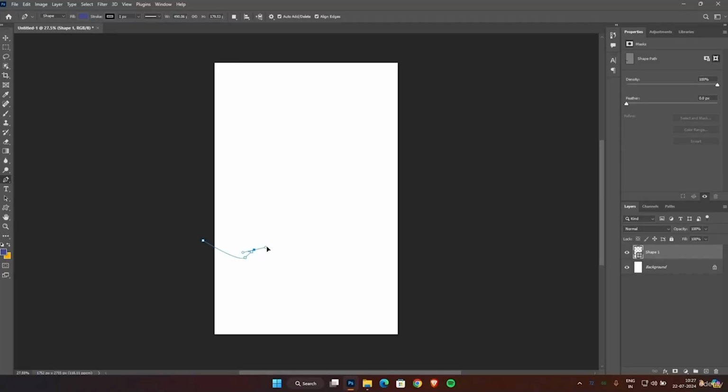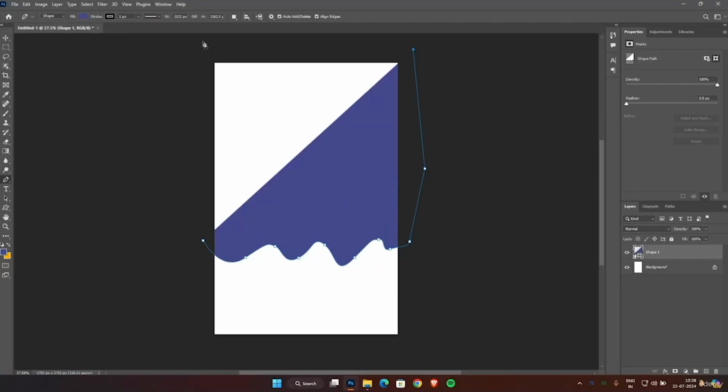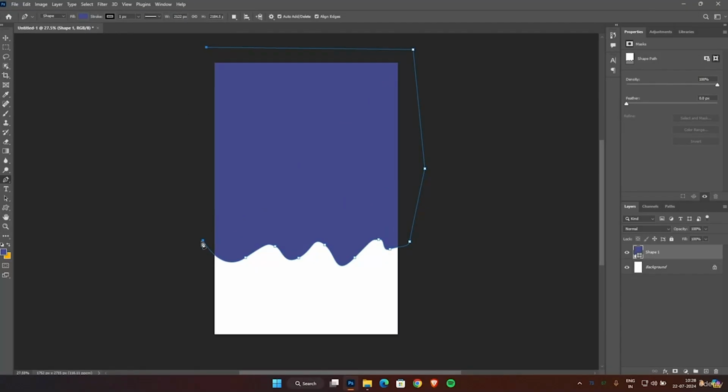Using the pen tool we will create a wave-like design on the page. We need to do this very carefully and precisely because this step is very important. By the way, I should mention that the pen tool is one of my favorite tools because we can create really great designs with it. Perfect, we have made our design.